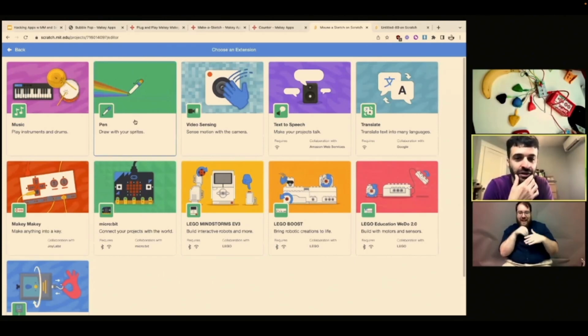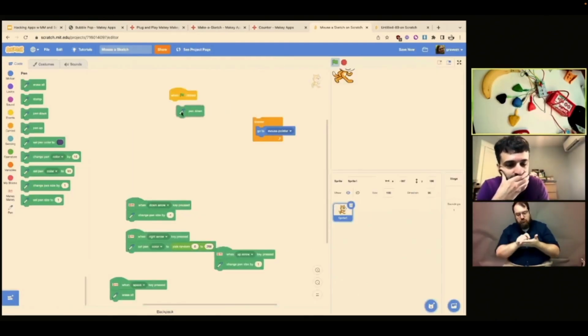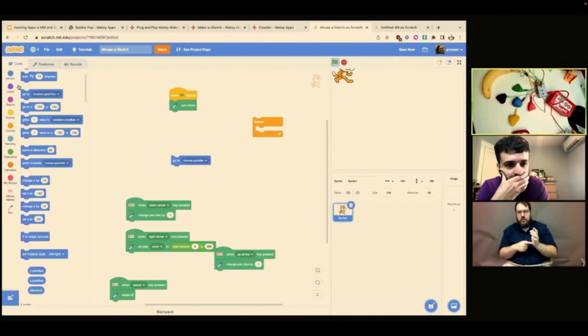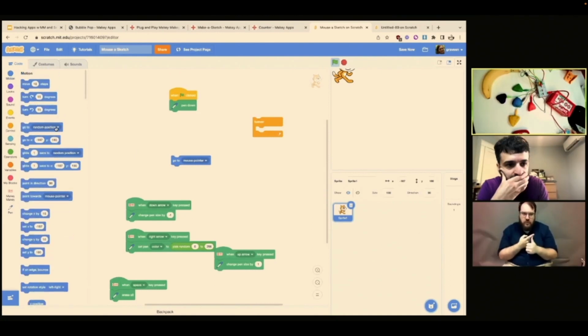These are more blocks for doing more things. One of them, the pen, lets you draw on the stage. And so that gives us that make a sketch feel. So when I put the pen down, when it's clicked, and I'm just going to show this because I did this first on accident. If I go to motion, there's a button that says go to random position, but I can click the arrow and it also has go to mouse pointer.